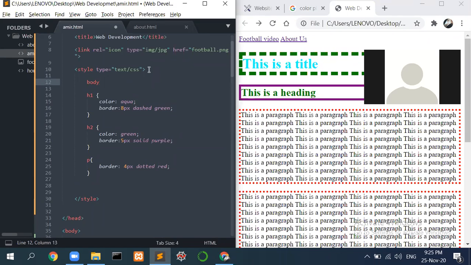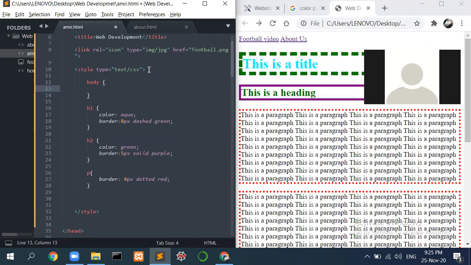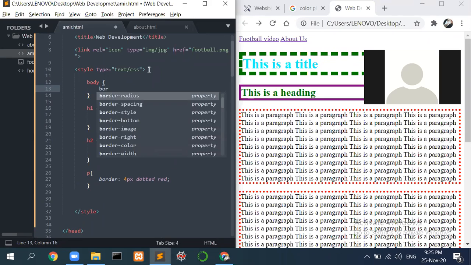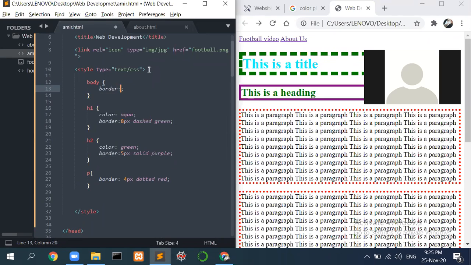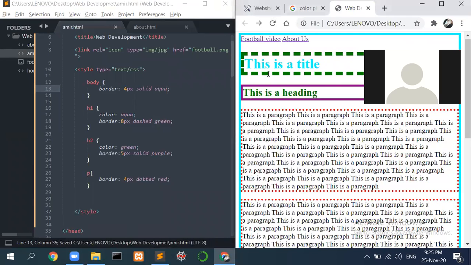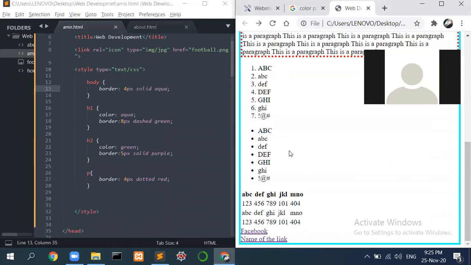Yes, you're right. We'll just write body, open the curly brackets, and then add a common border for the entire web page. That is border, then your colon, and then you write the value of the border, like 4 pixels solid aqua, and your semicolon. And if I refresh my web page, you see the entire web page has a border.